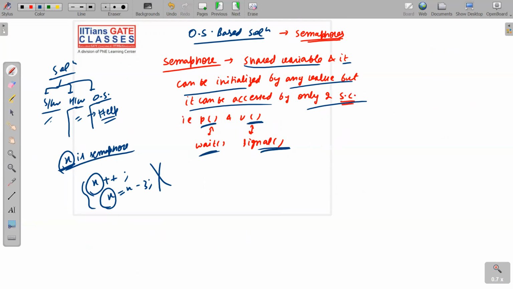Now, since we are using the word system calls, which are nothing but a part of the operating system, that's why I am calling them OS-based solutions. So now OS is helping in implementing CS. I hope I have made the point clear. Now let me tell you the code of P and V. Let me jump to the next slide, then I will tell you. Please take a snapshot.